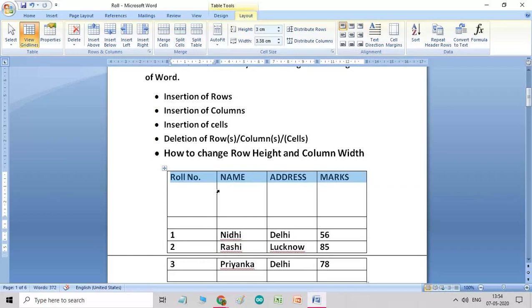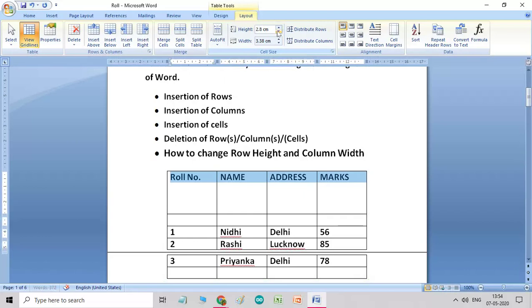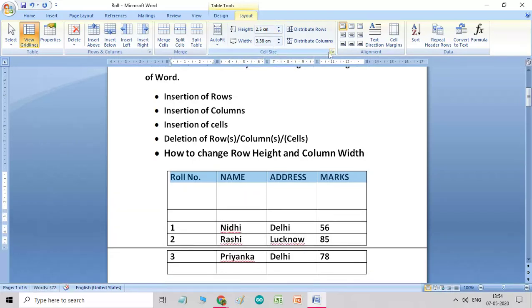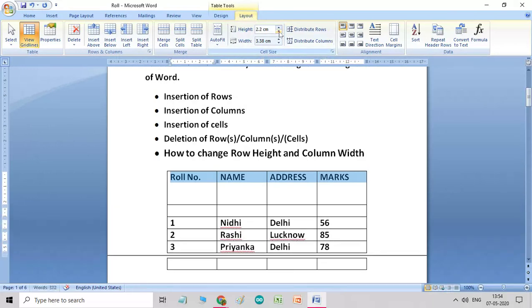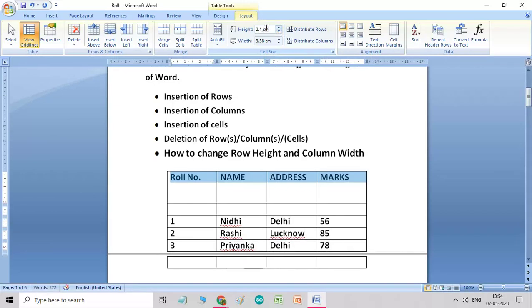Now changing the column width. Now I can even minimize it also. From here, Cell Size. On the Layout tab, in the Cell Size group, you can do it from this spin arrow and you can decrease it also according to your need. This way you can increase the height of the row.